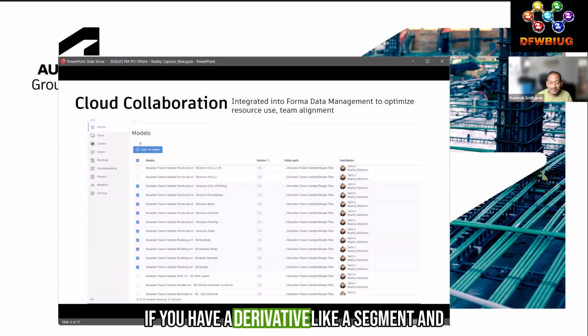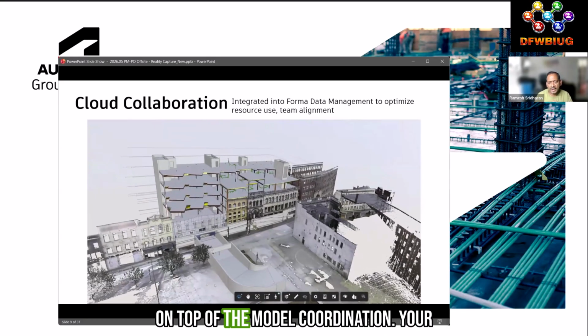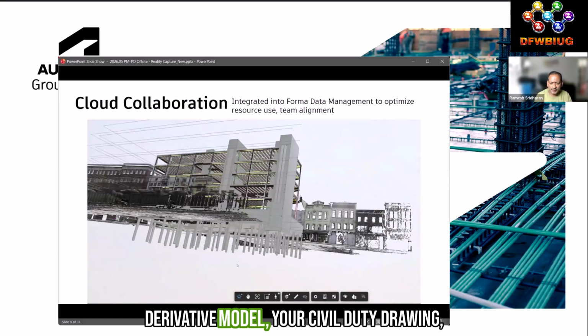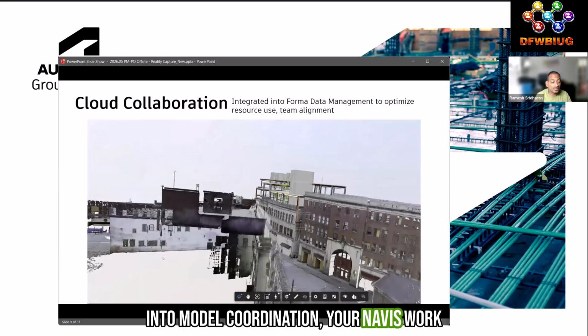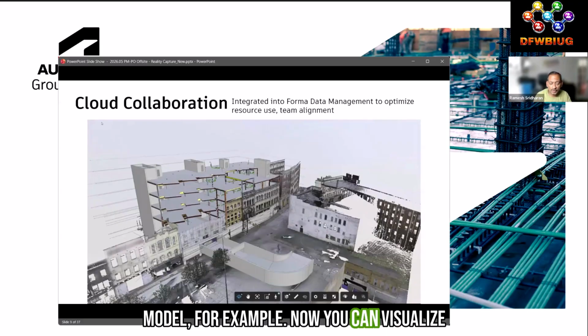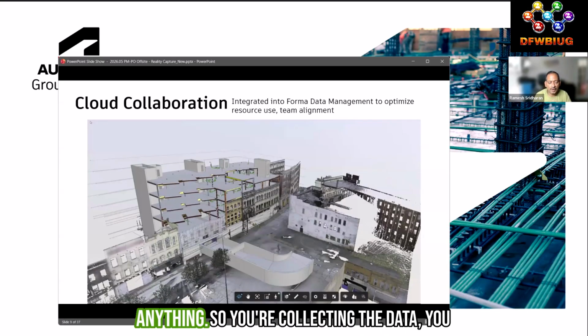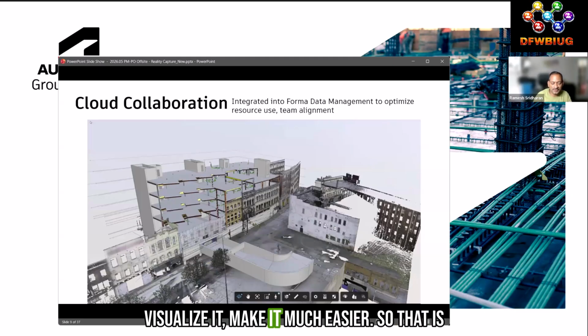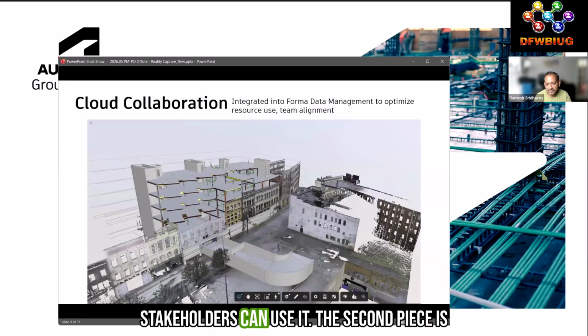And the second, if we have a derivative like a segmented mesh or a mesh from the point cloud, you can overlay it on top of the model coordination, your Revit models or your Civil 3D drawing, your AutoCAD drawing, anything that can go into model coordination, your Navisworks model, for example. Now you can visualize everything in model coordination just from the browser. You don't have to download anything. You're collecting the data; you should not be jumping through hoops to visualize it and wait for a week or two. We make it much easier. So that is step number one: how to access it and share it, so your whole team, your customers and stakeholders can use it.